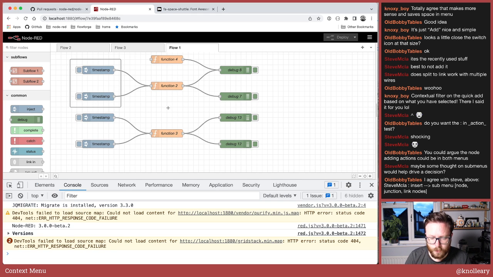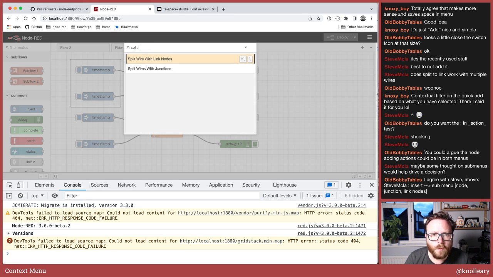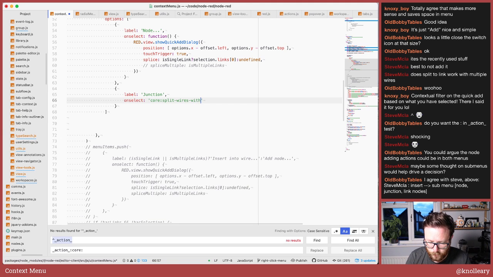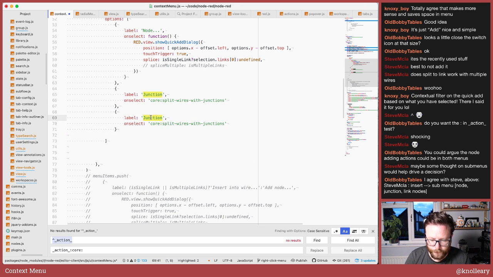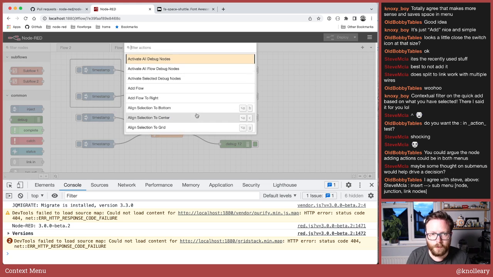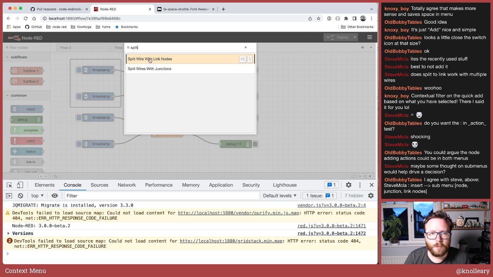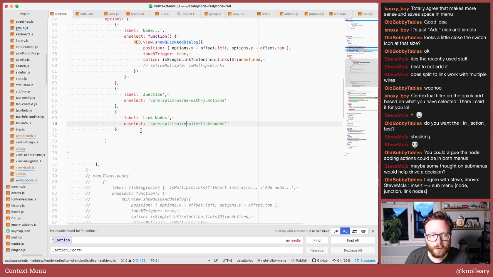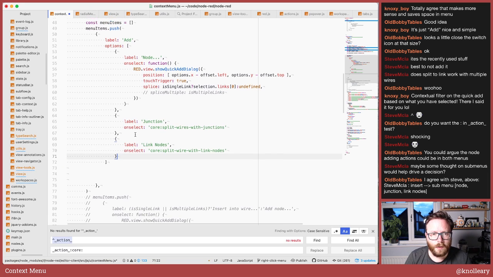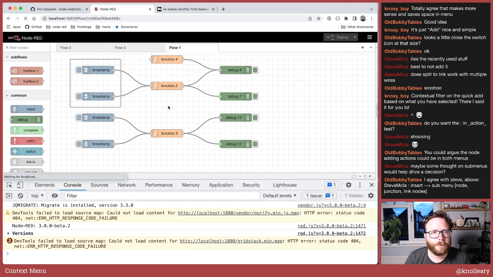Split wires with junctions. Link nodes, split wire with link nodes. And again, a good example, I need to tidy up these action names, and a slight inconsistency I have introduced with the pluralization, but okay, what does that look like?